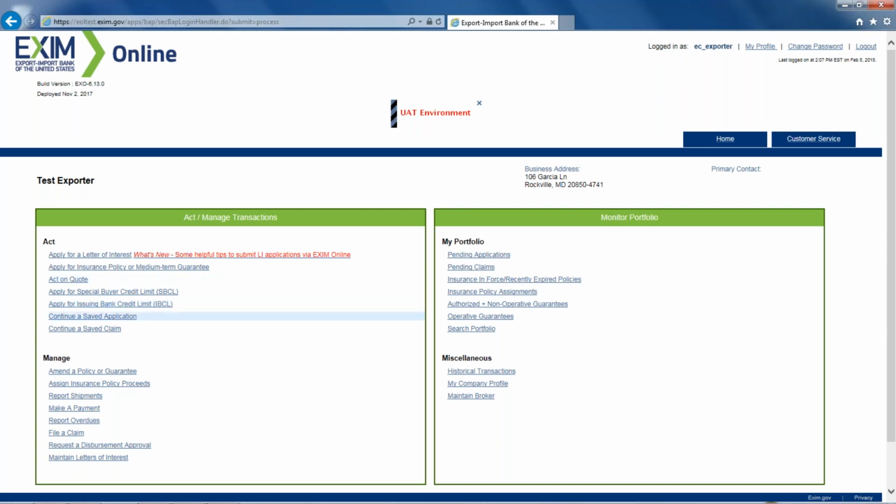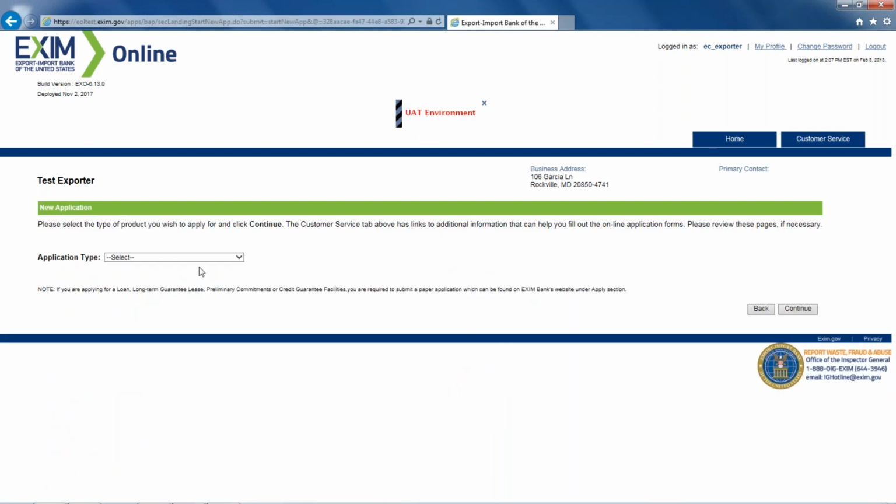By the way, we can see if this will actually work. If you started an application, exited and want to continue it, there is a separate link to do that over here. But to avoid any further delays, let's just go ahead and restart a new one.